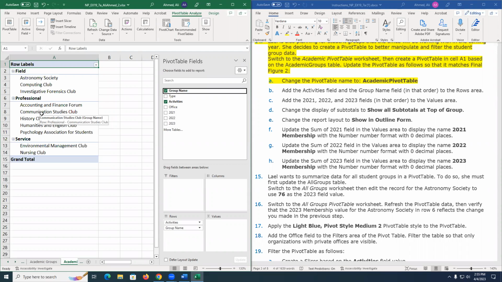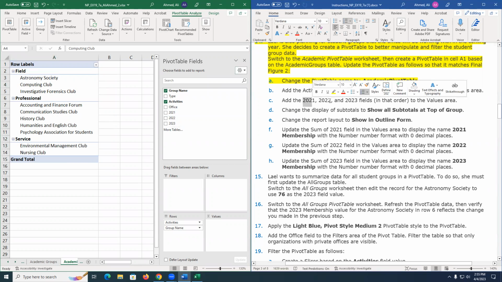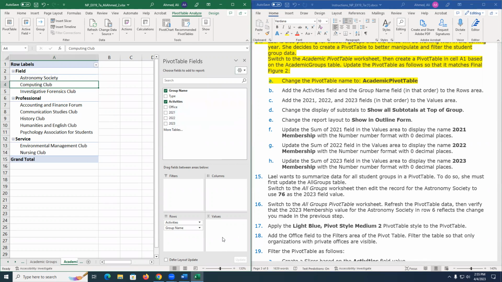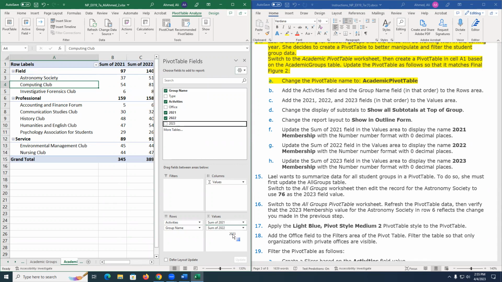So the pivot table will be aggregating the data at 2021, 2022, and 23 to the values. So let's hold this and drop it here. This gives us our pivot table pretty much.